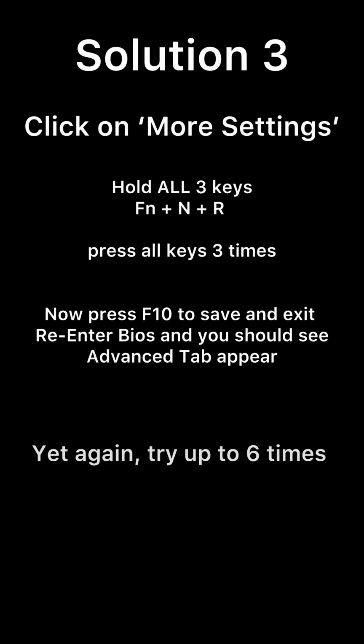The last solution. Click on more settings, hold all three keys together. FN, N, R key. Press for 3 times. Press F10, save and exit, and re-enter BIOS. You should see advanced tab appear.